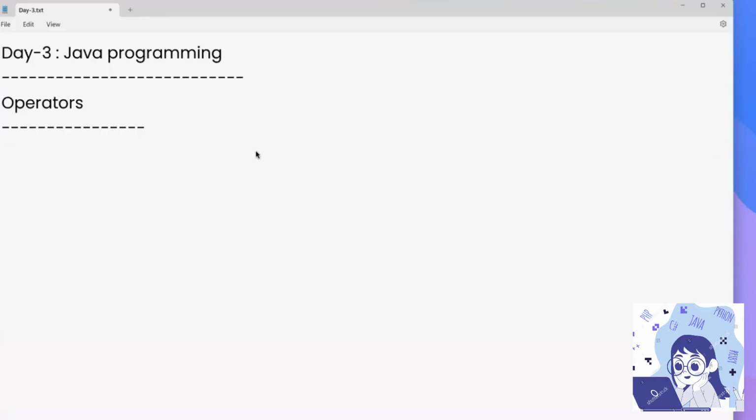So in the previous class, we have seen how to work with variables and data types. How can we define the variables with the data types, and the different types of data types we have seen. And in today's session, we will see operators. So what basically does operator mean? An operator is basically a symbol which will perform an operation.